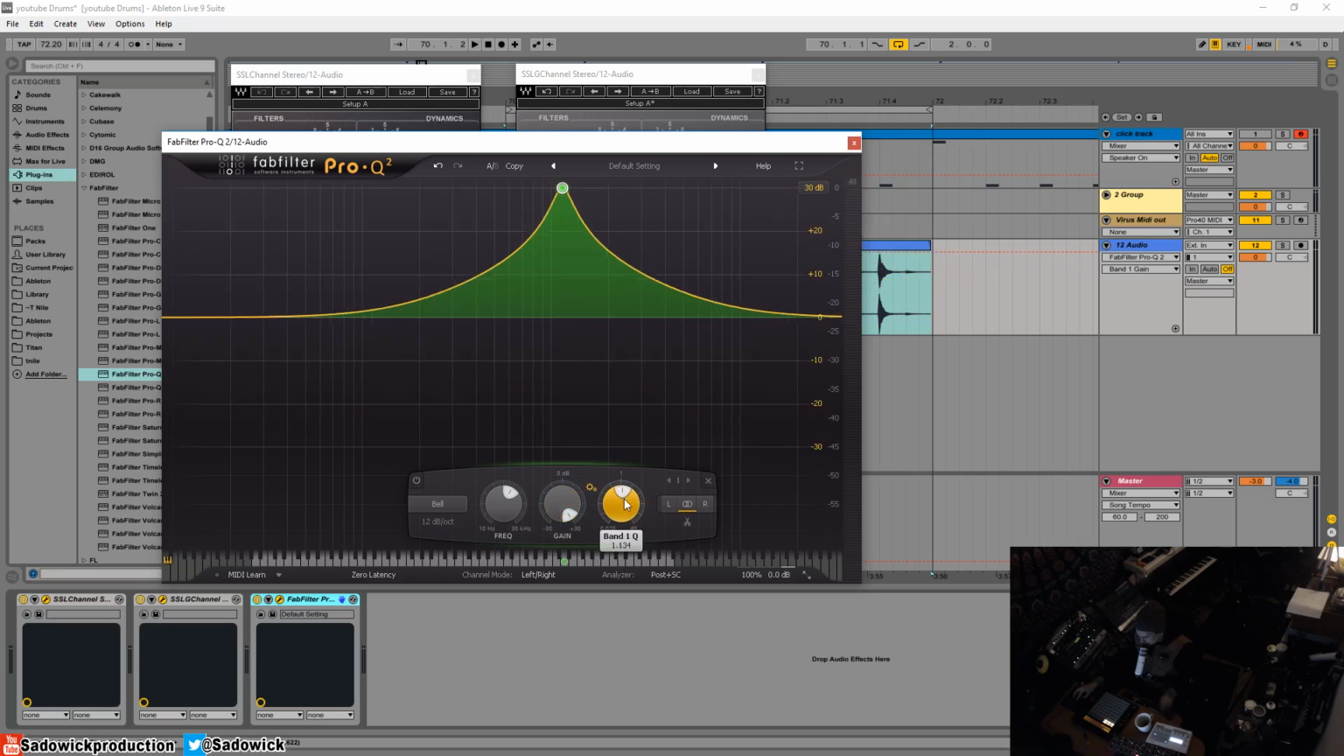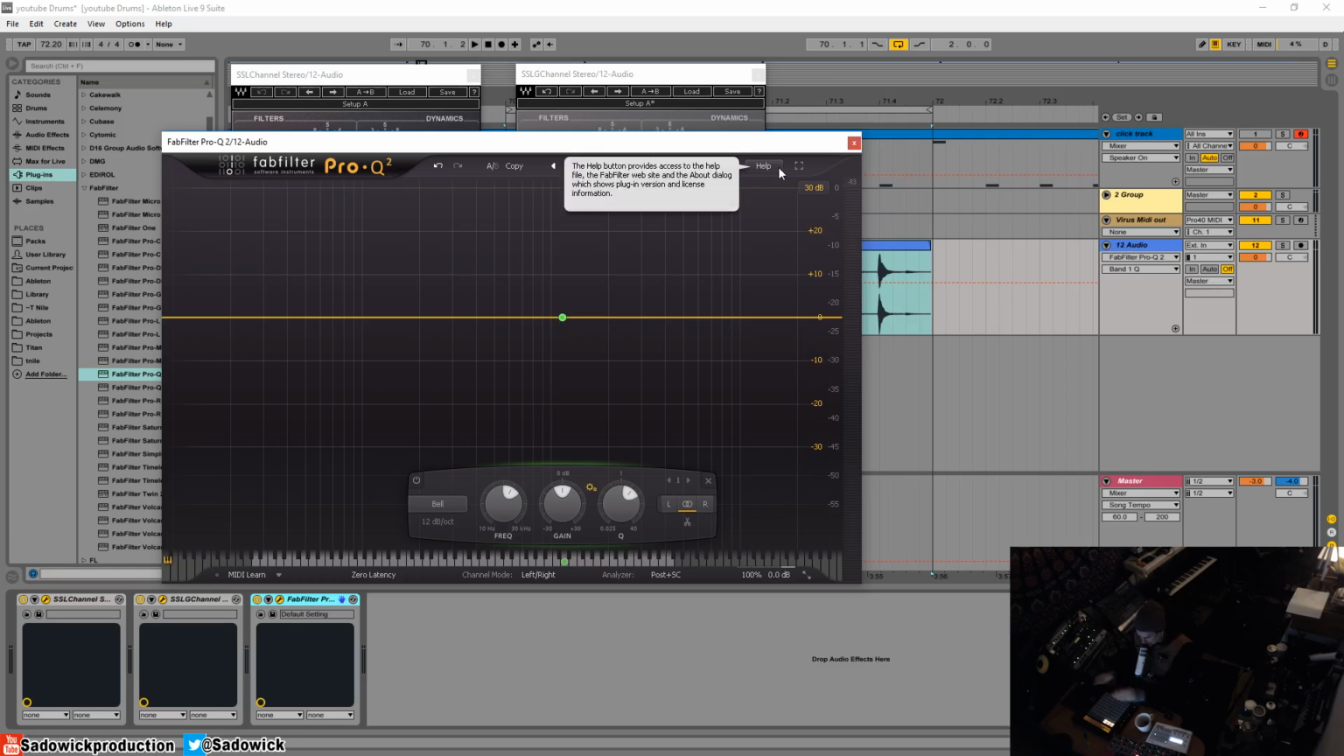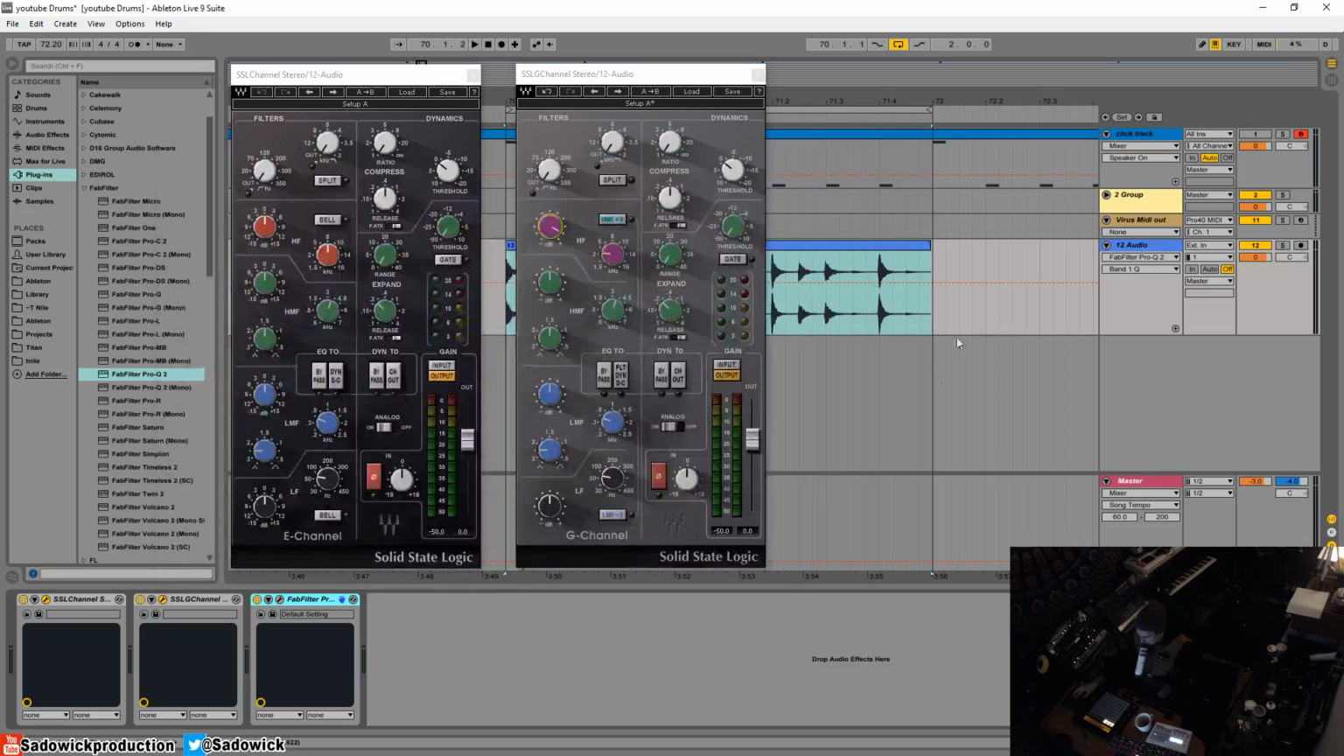And this is kind of what these older consoles did. So without it, it does that kind of thing. But with it, it does that. So the more you boost the filter, the more surgical the bell, the more narrow it gets, kind of pokes in there, and that is the main difference. Two of the main differences between the E and the G channel.